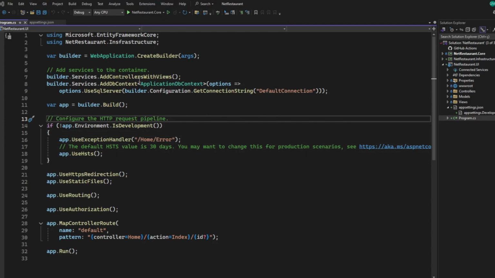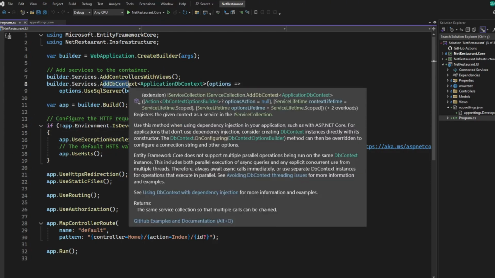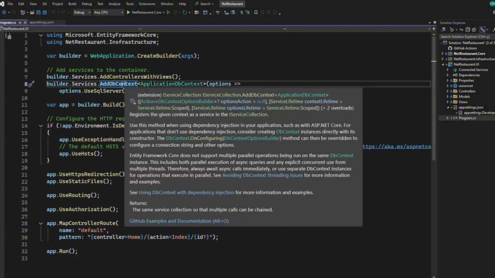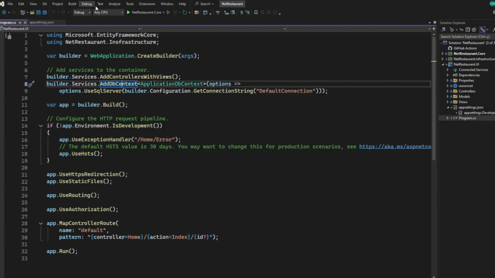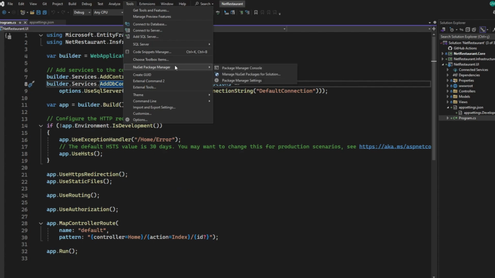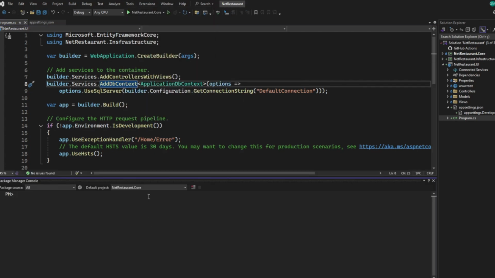Now that my DB context is already registered in the services of the application, we can use the migrations and create our database. Let's go to tools, our package manager console. Our DB context is in the infrastructure, so we have to select it as the default project.